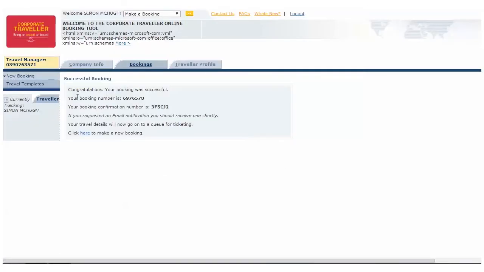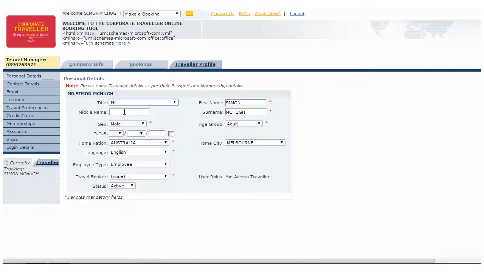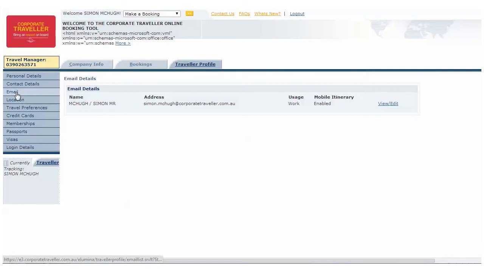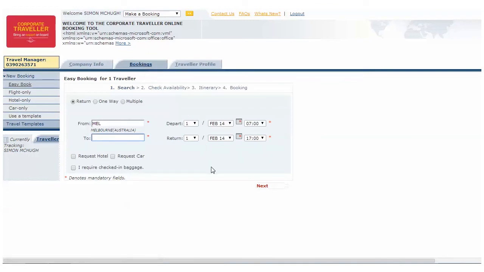Now I've got a confirmation, so it tells me that my booking has been successful. I've got a booking number here and an airline confirmation. Just some of the other things on here, we can see that I can have a look at my traveller profile and see my name and all my details. I can also have a look at my contact details, the email address details listed, and everything else with regards to my specific profile. And we can return back here to make another booking for another time.